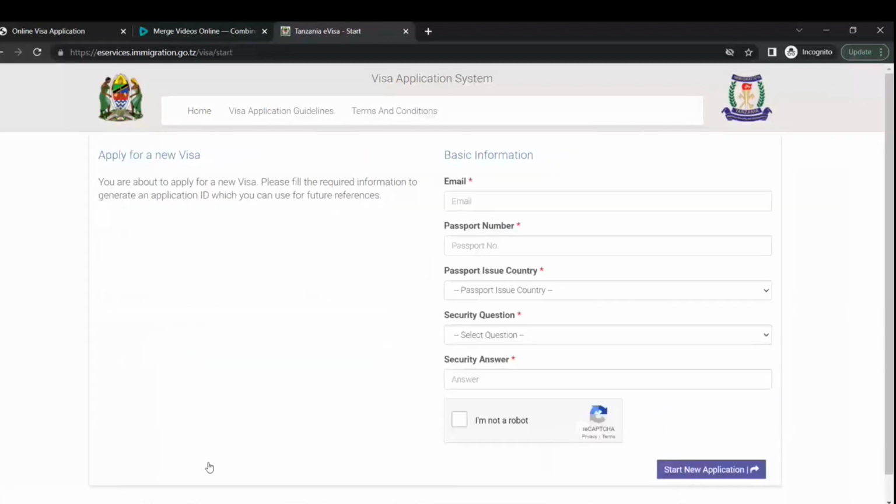So it is asking you to put email, passport number, passport issue country, security question, security answer, then start new application. So I'm gonna fill this and then we'll go to the next stage.